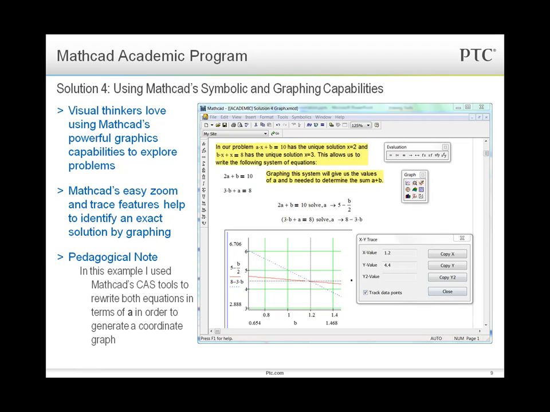In my fourth solution, once again I'm solving the system, but this time by graphing using Mathcad's excellent graphics capabilities. Visual thinkers love using Mathcad's powerful graphics to explore and to solve problems. In this case, I've employed Mathcad's intuitive zoom and trace features to generate an exact solution directly from my graphs. Notice that I've also used Mathcad's cast tools to take my original equations and solve them for the variable a so that I could graph them easily.